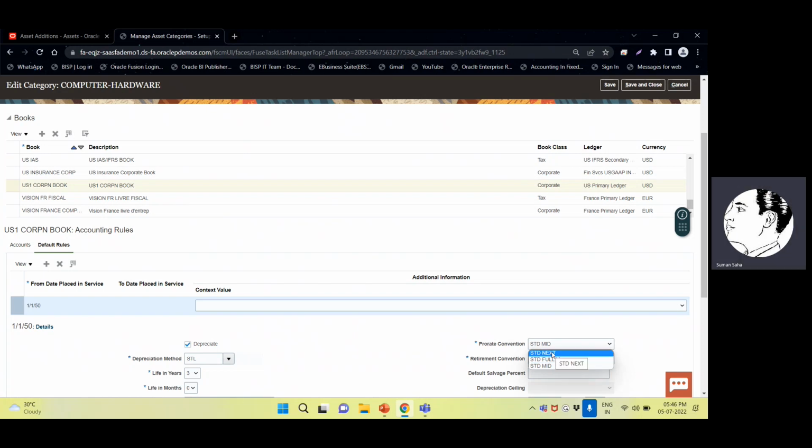And Standard Next is basically, whatever asset I add to that asset book, it will calculate from the next month, the first day of that particular period. So I have taken the Standard Mid.